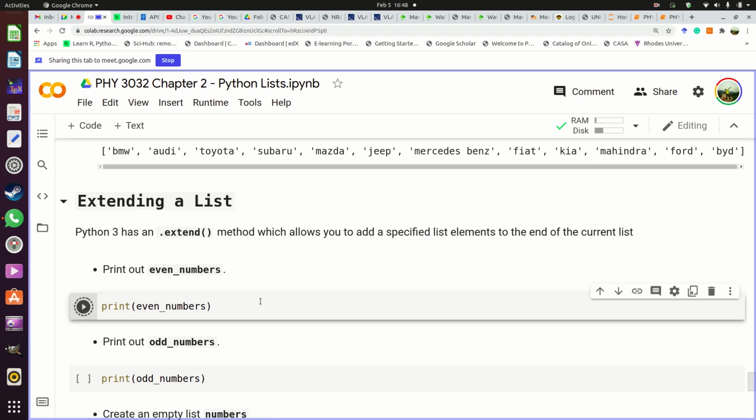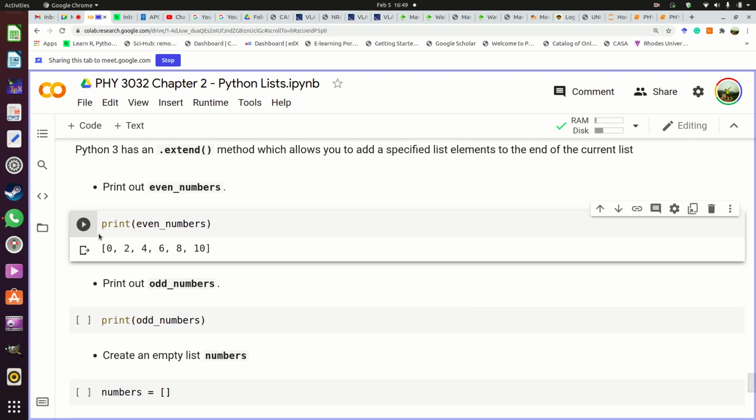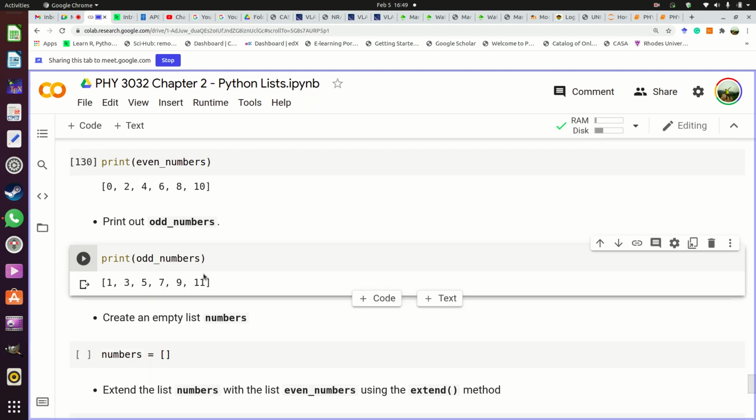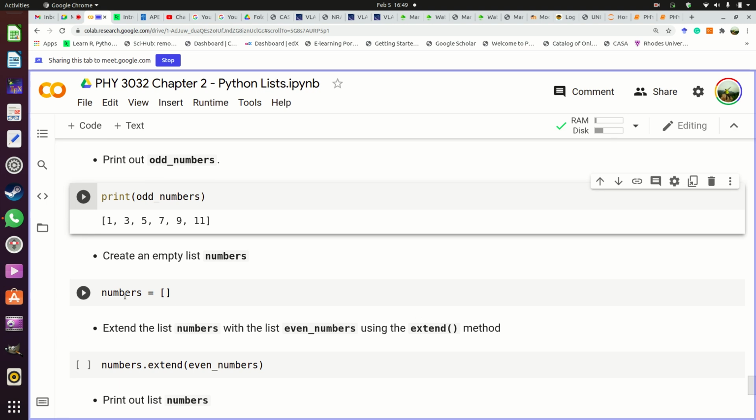So I print out a list of even numbers, 0, 2, 4, 6, 8, 10. I also print out another list, a list of odd numbers, 1, 3, 5, 7, 9, 11. So I've got two lists. Okay? I've got a list, even numbers. I've got a list, odd numbers. Can you see this? Yes. Okay. I create an empty list called numbers.